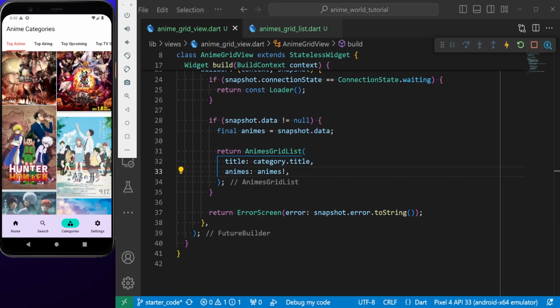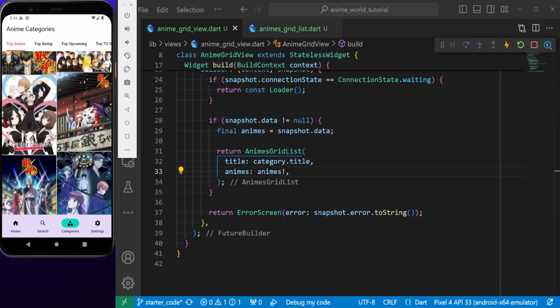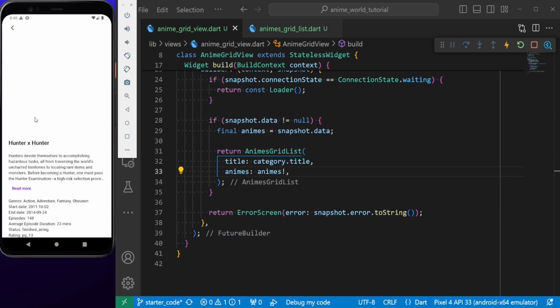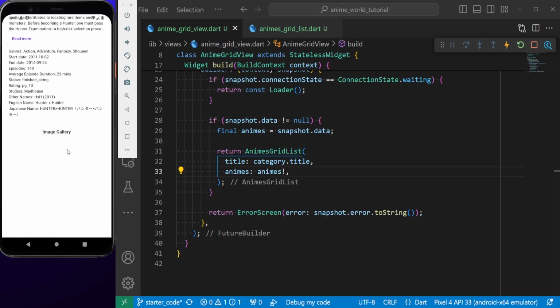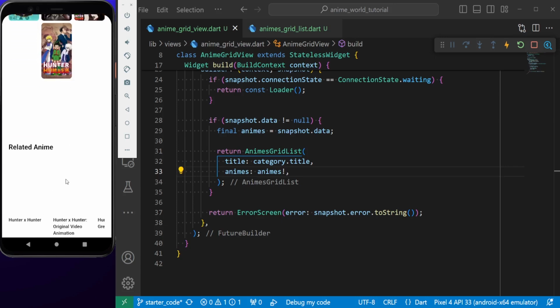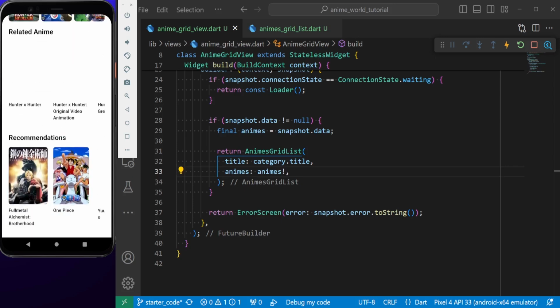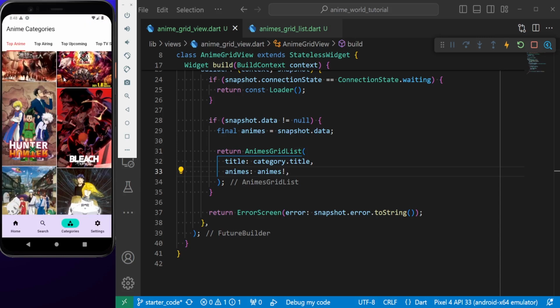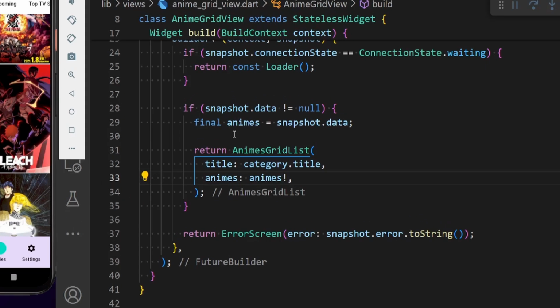So here it is, our list view is in front of us. And if you now click on any of these items, we're going to be taken to a detail page. So with this, our categories screen is coming to a conclusion. In the next video, we will learn how to apply dark mode and also save data inside shared preferences.